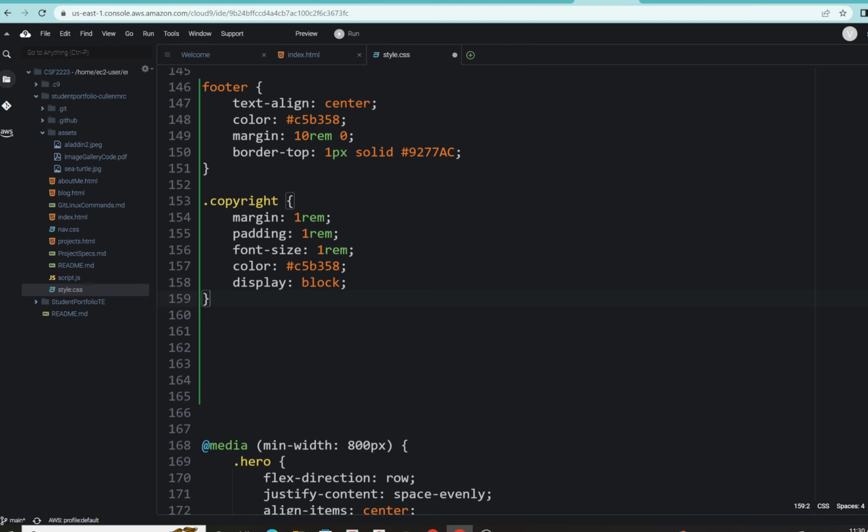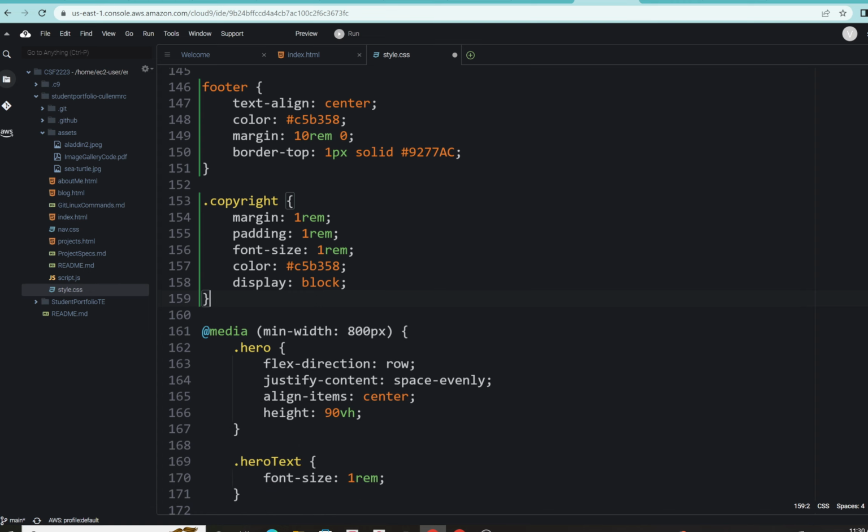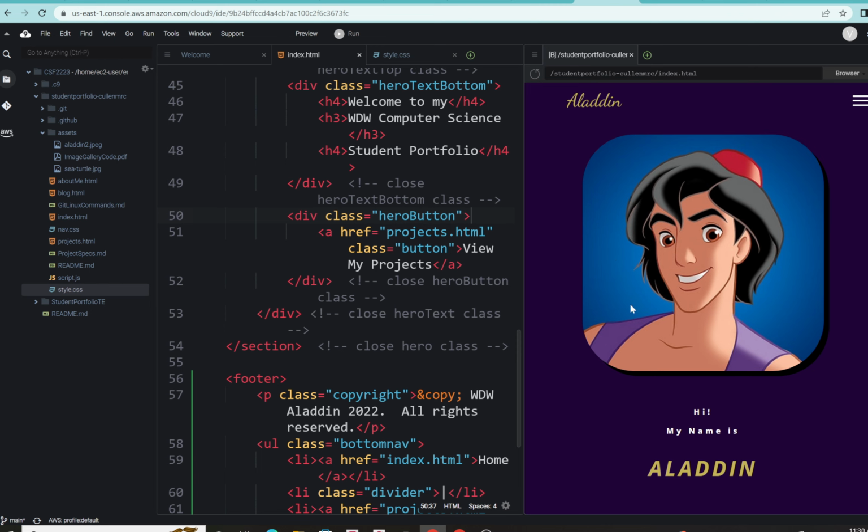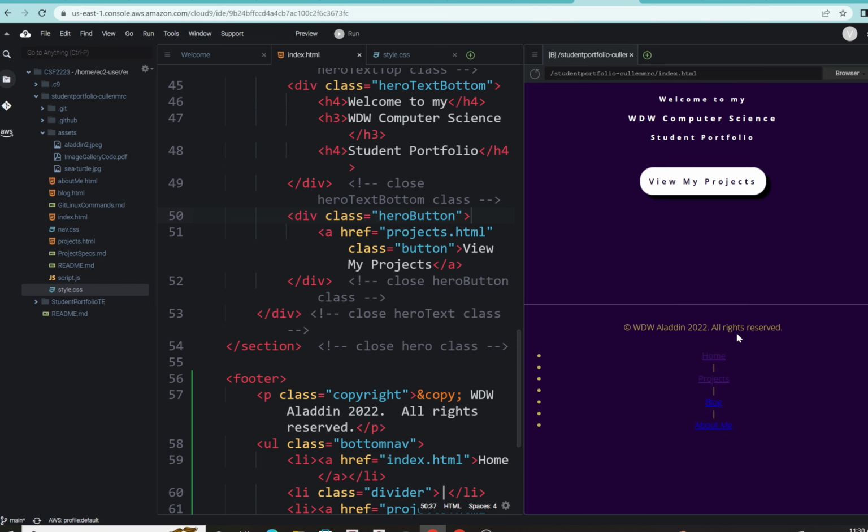Let's see. I believe that is it. So let me move that up here. And let's quickly take a look at what we have. So save what you have here, and let's go over to index, move your cursor into there, and let's preview that page. If we scroll all the way down, there we go.